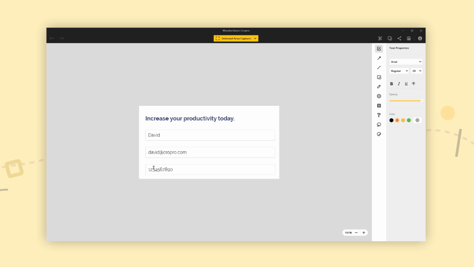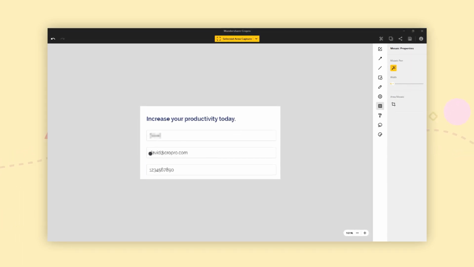What if the picture contains some private content? Don't worry, Cropro supports the Mosaic feature, which can help you cover some sensitive content without hassle.